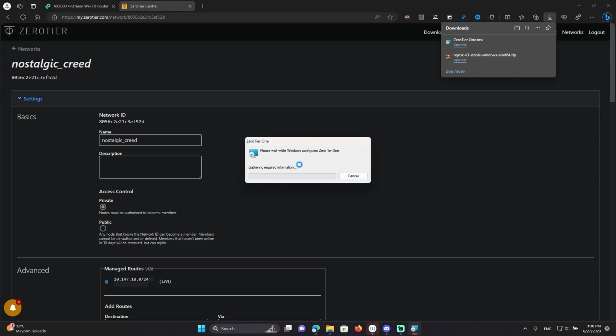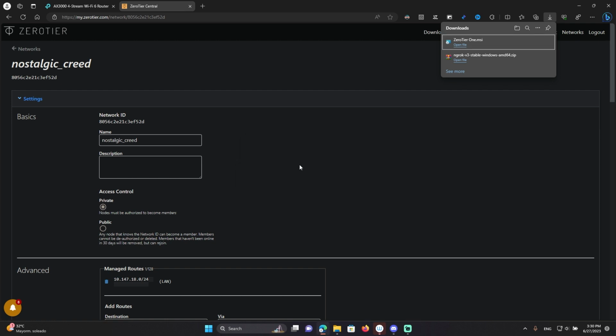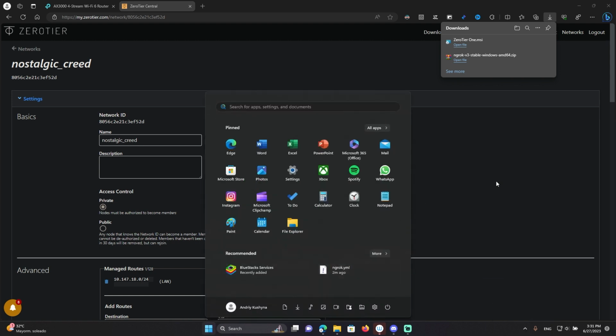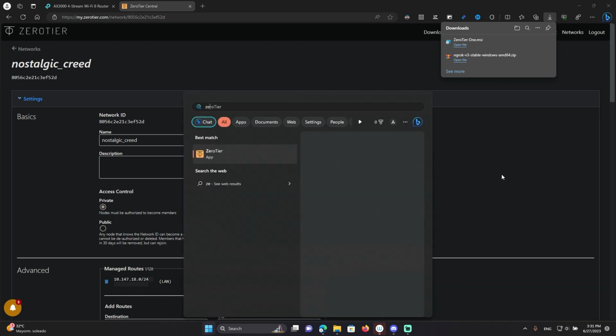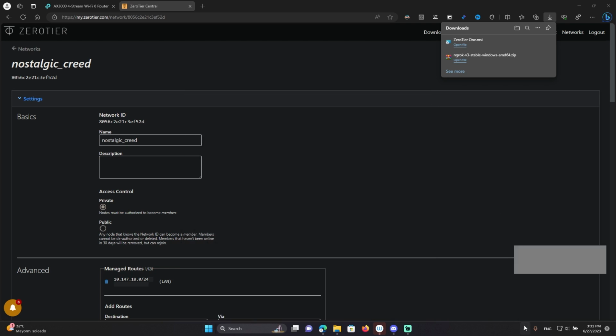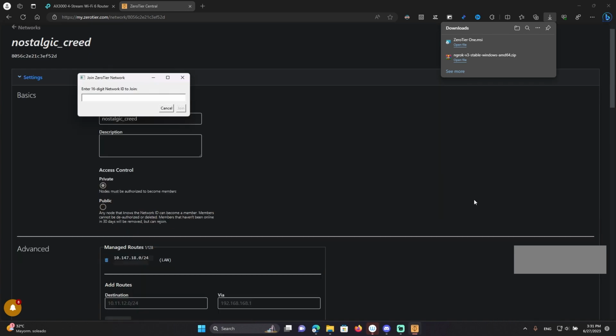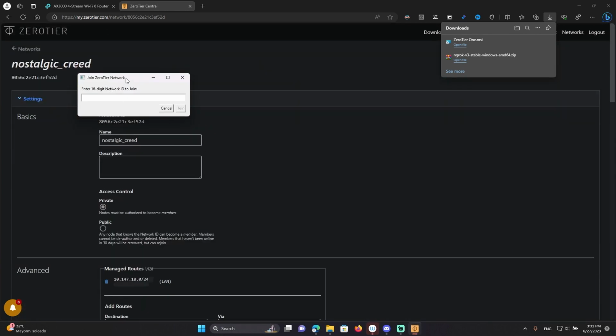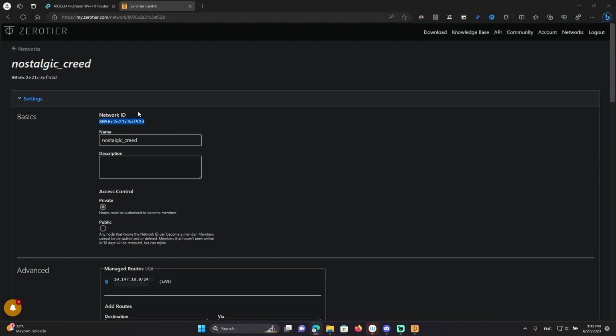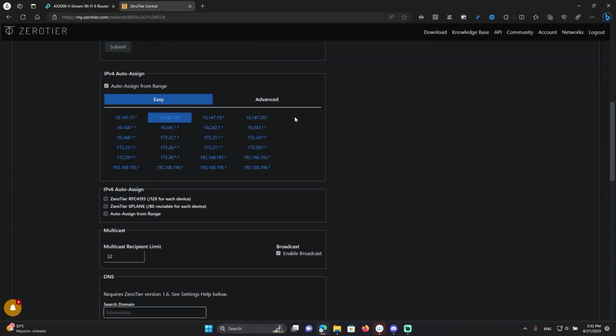Allow it administrator rights, and in theory, that's all. Now you will have it here, or maybe you'll have to start it manually. Now you can click here to start the UI at login and join a new network. Here you have the network ID. You will have to copy this and paste it here. And now we joined the network.